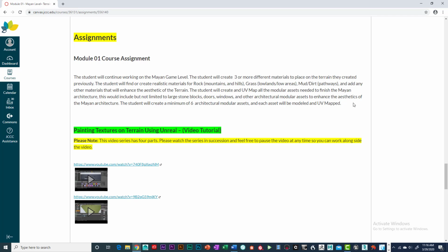Student will create the UV map of all the assets needed to finish the Mayan architecture. This would include, but is not limited to, large stone blocks, doors, windows, and other architectural modular assets to enhance the aesthetics of the Mayan architecture. The student will create a minimum of 6 architectural modular assets, and each asset will be modeled and UV mapped.